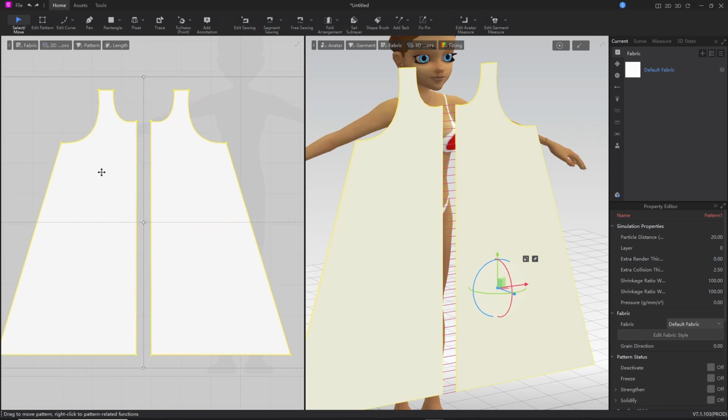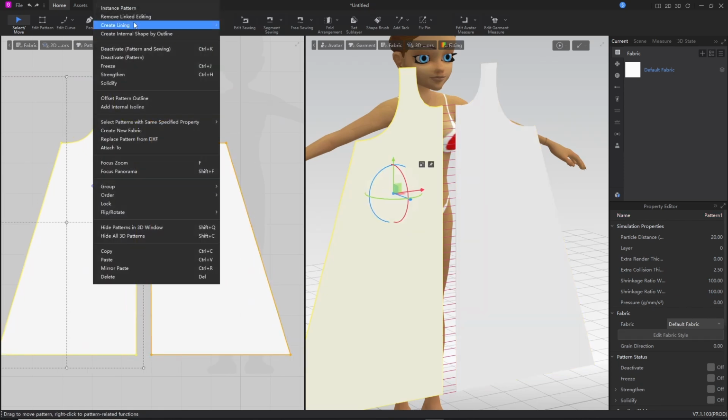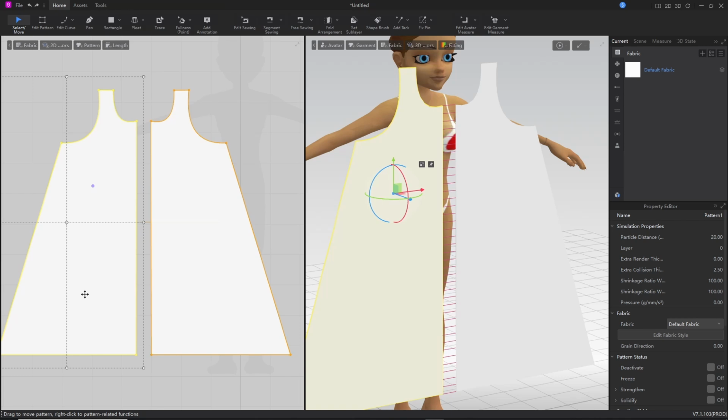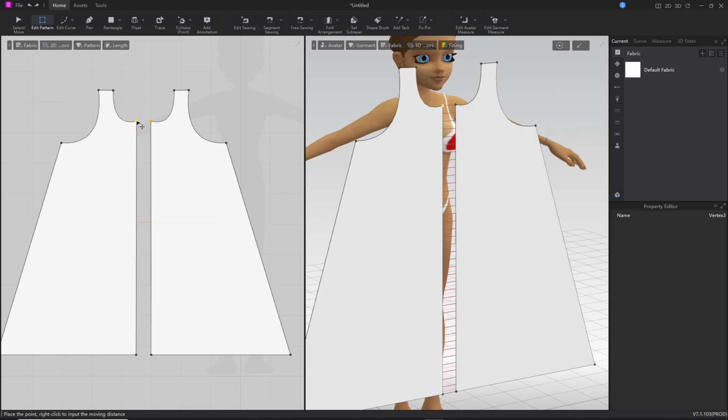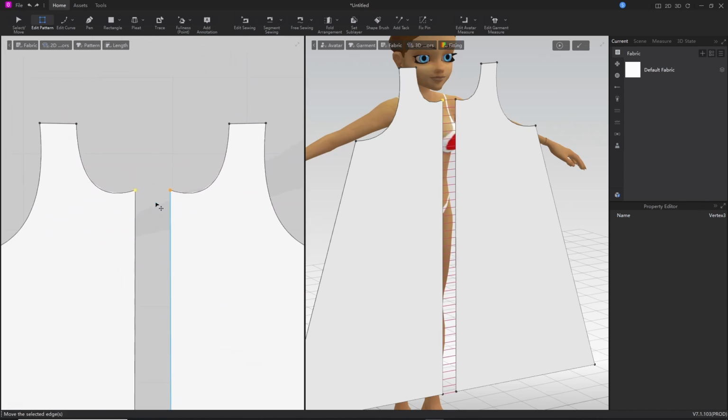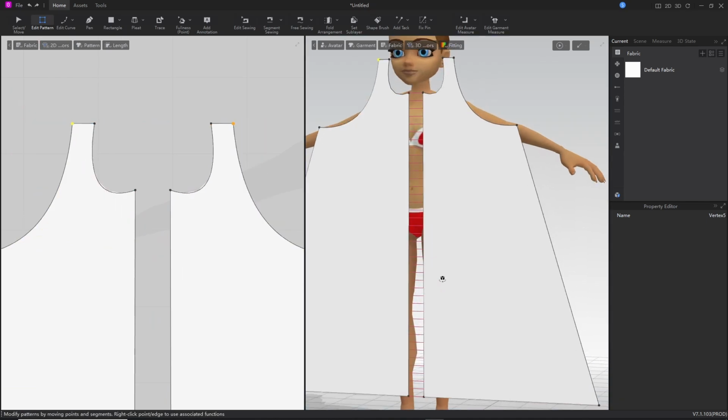Because this is a duplicate of the original, if we edit this, the edit is reflected in the duplicate. Like so.